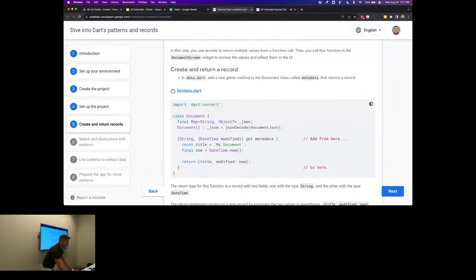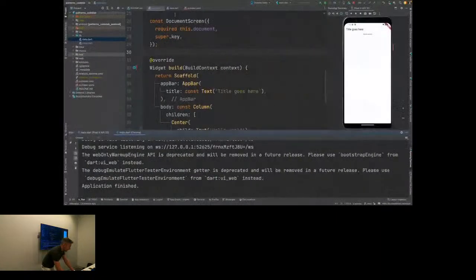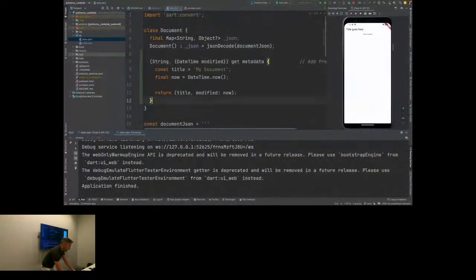So you can have named values and you can have positional values. This title is positional, so it's just in the first position. And this datetime now value is named. So we'll update this section to this.